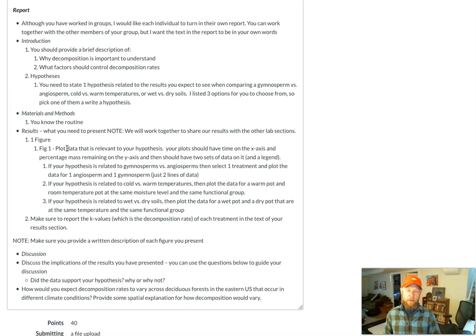Your hypothesis can relate to one of three things. Either you can relate your hypothesis to litter quality, which would be comparing an angiosperm to a gymnosperm. Or you could have a hypothesis related to temperature, so you could compare a leaf that was decomposed at room temperature versus elevated temperature. And lastly, your hypothesis could be related to wet and dry soil. So you could compare a leaf, or a series of leaves, I should say, that were decomposed under high moisture conditions versus low moisture conditions.